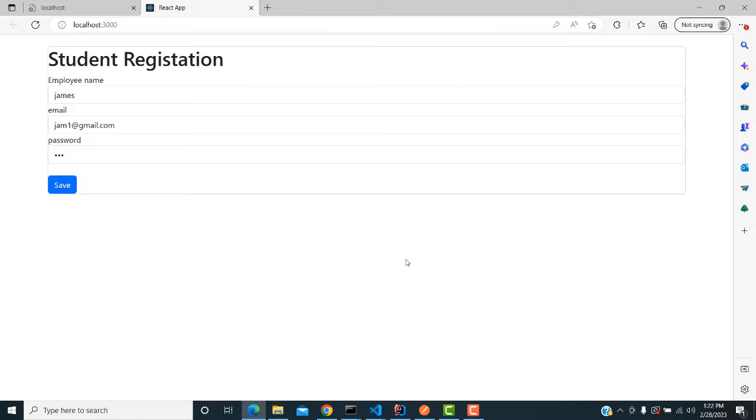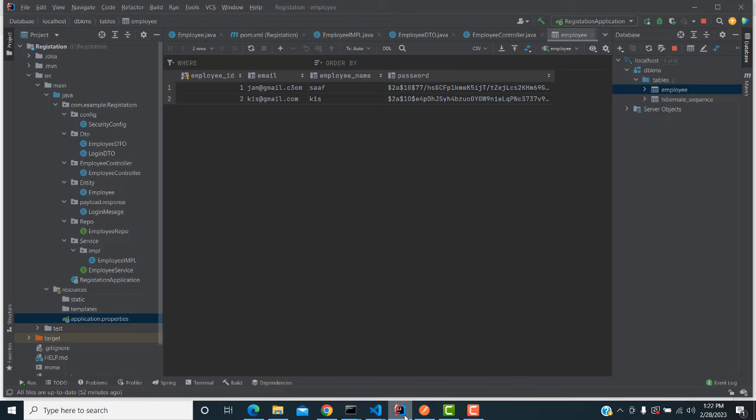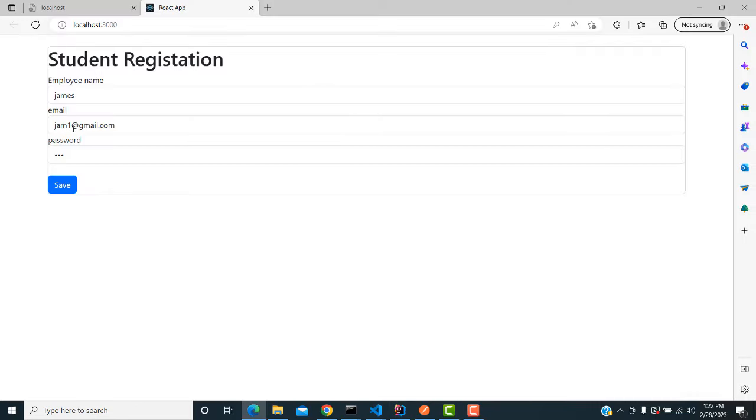Employee registration successful. Now let's go back to our Spring Boot application and check it. Here James, Gem 1, James. Here the hash passwords are also generated successfully. It's working perfectly. Now our registration part is successfully completed. Now let me go through the login.